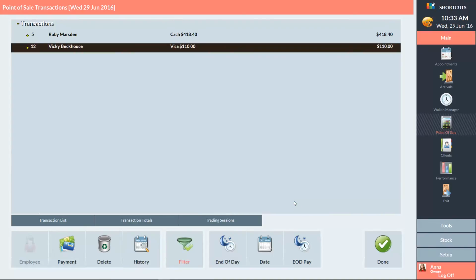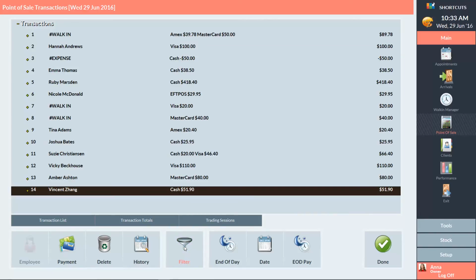Now only transactions with a value of $100 or more are being displayed. To remove the filter, just click on the Filter button again. You can apply more than one filter at a time if required. You can use the End of Day wizard to balance your registers.